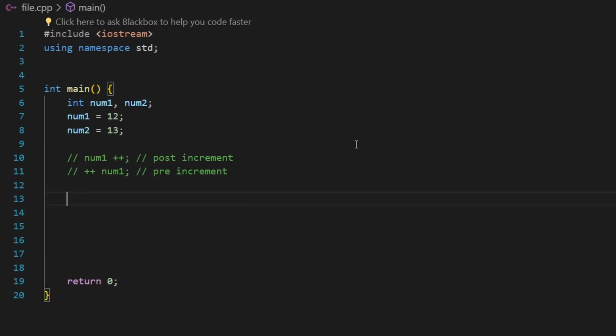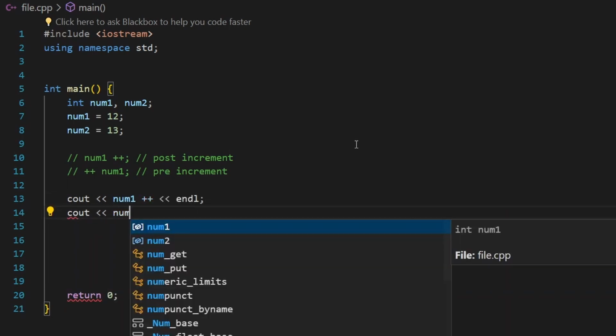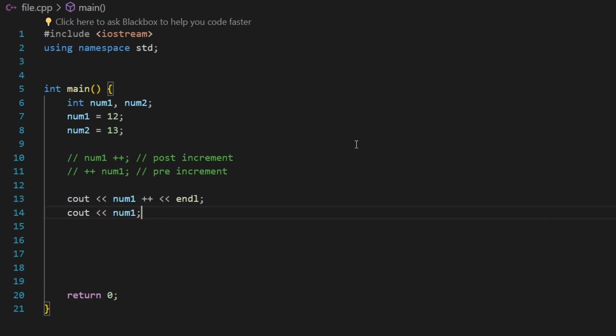Let me go down here and say something like cout, and let me say plus plus, or excuse me, num1 plus plus. And let me go ahead and add a new line right here and say something like cout num1. Like this. What do you expect here to get? Do you expect here to get 13 or 12?